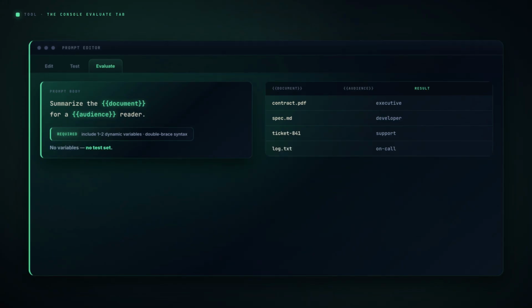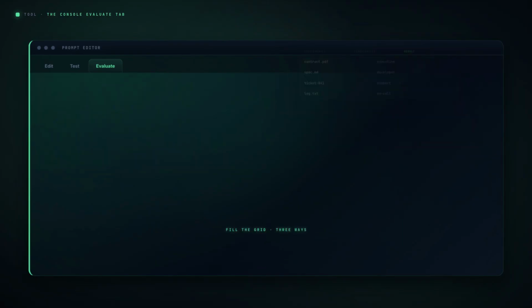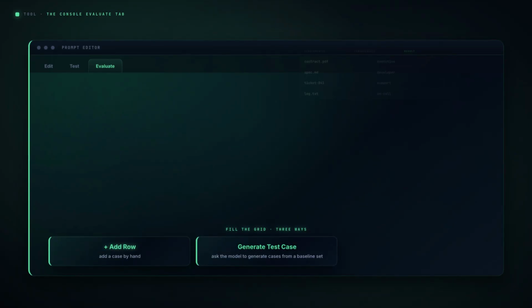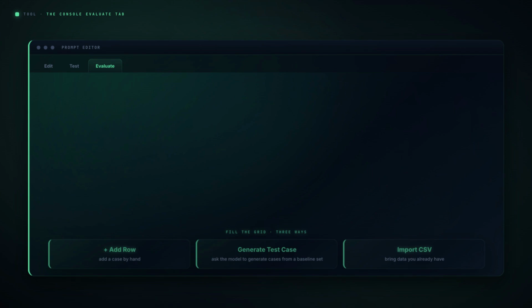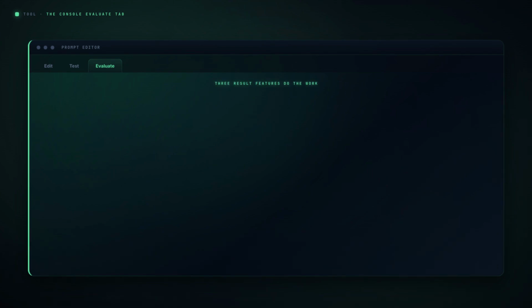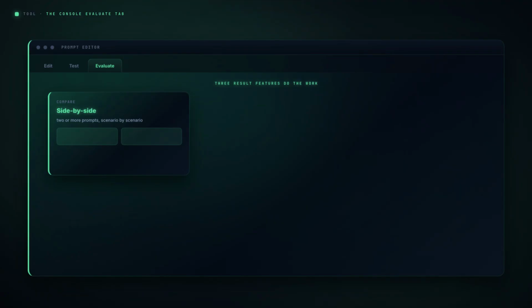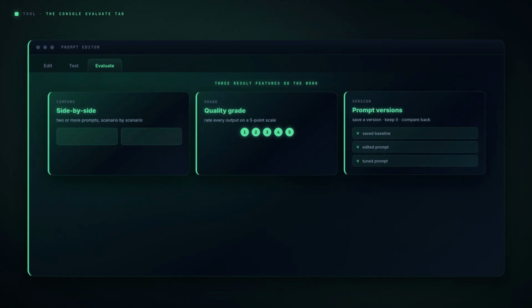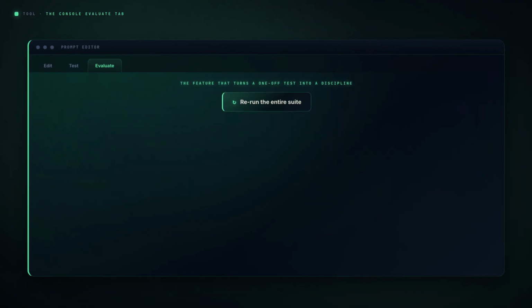The gotcha that stops people on their first try. You fill the grid 3 ways. Add a row by hand. Ask Claude to generate test cases from a baseline set. Or import a CSV if you already have data. Then you grade. 3 result features do the work. Side-by-side comparison of 2 or more prompts. Quality grading on a 5-point scale. And prompt versioning.